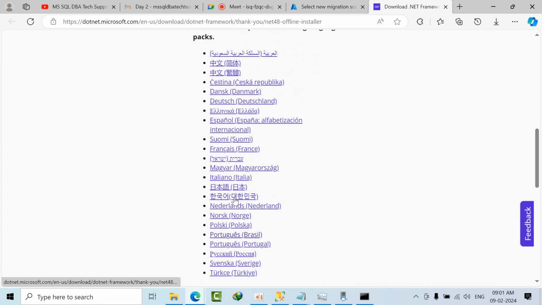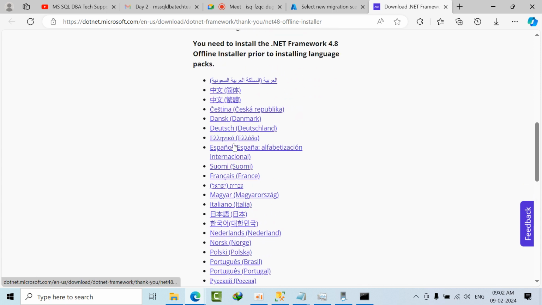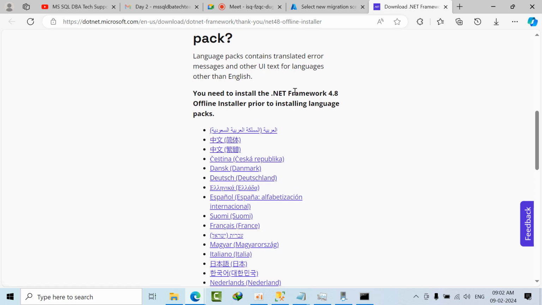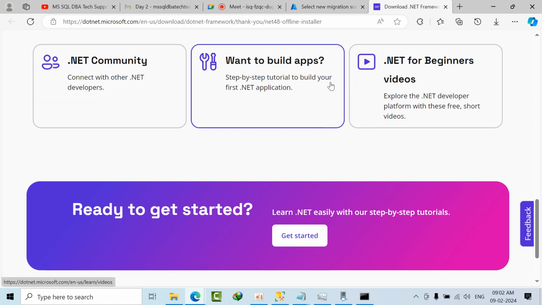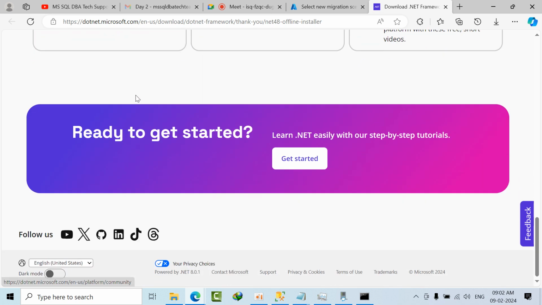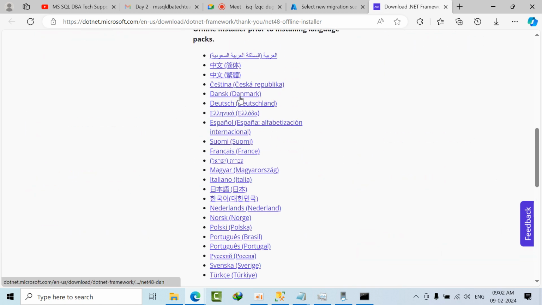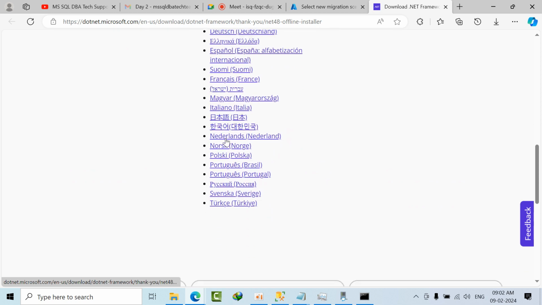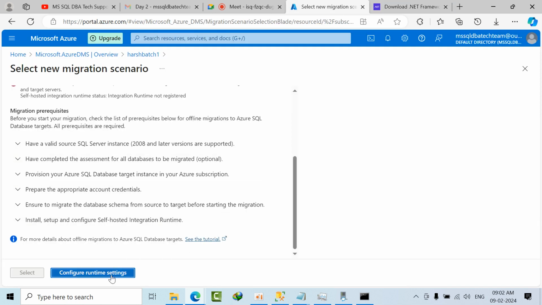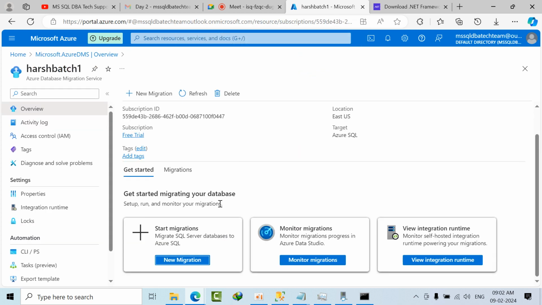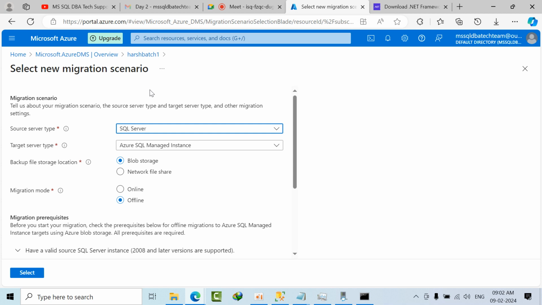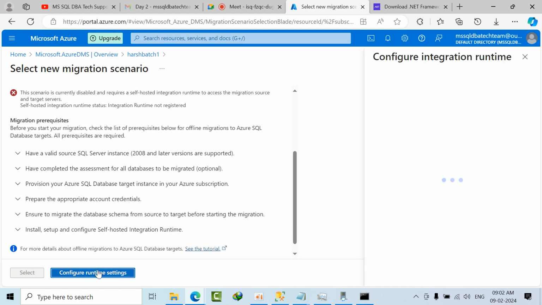Where is the English here? Where is the English here, man? I don't find that. No problem, we will, as of now, not required. Select the batch, new migration. Yeah, I have configured already, right? Azure SQL database, runtime.